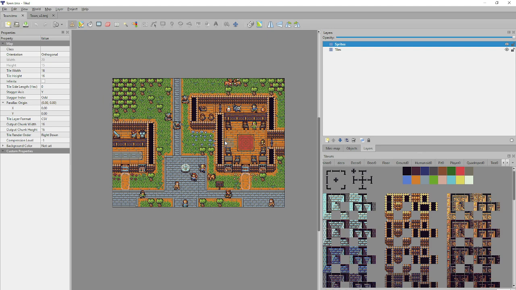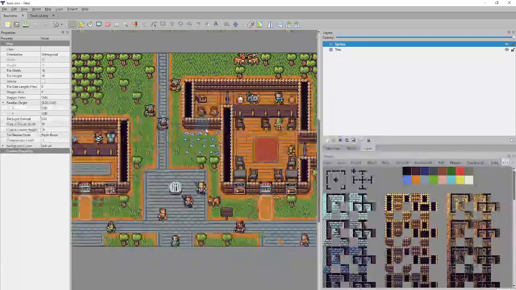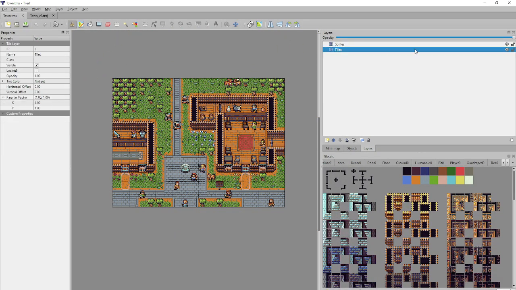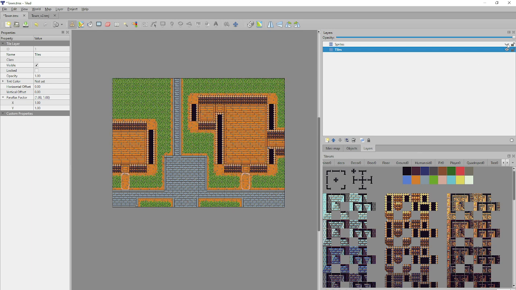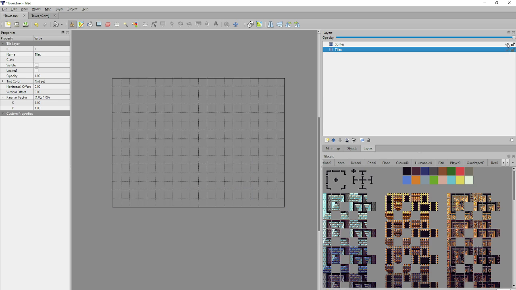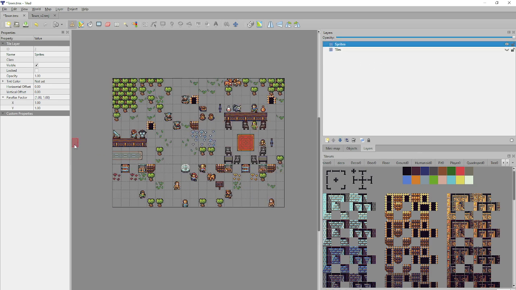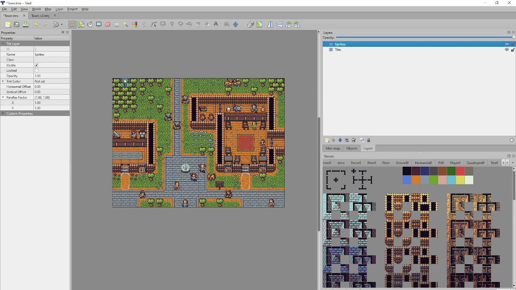In the Tiled program, you can see it. This is the town map that we started with from the examples in the asset folder. And it has two layers. You've got the tile layer, which is sort of a base layer, and then you have one labeled sprites, which is basically some decorative tiles that sit on top of the base layer. Anything that has transparency, and you stack them to get the whole picture.